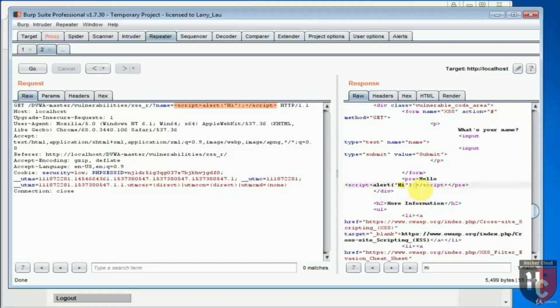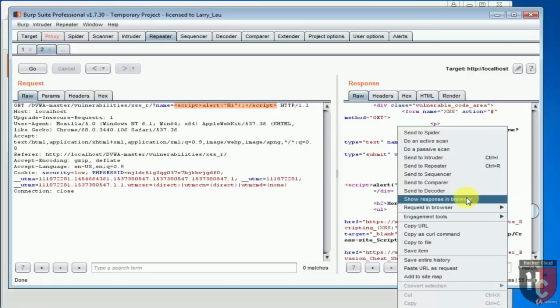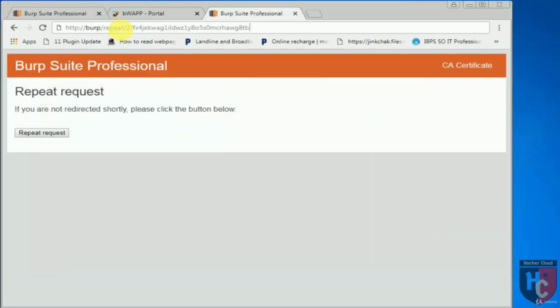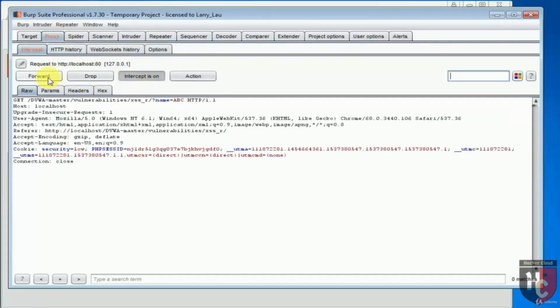You can see that the opening and closing script tags have been included in the response. This can be confirmed by issuing the request in a browser. Now let's evaluate the response in the client browser by right-clicking on the request and then selecting Request in Browser. This will generate a URL that can be used to reissue the request in a browser that is actively connected to Burp Proxy. We can copy the URL provided manually or by clicking on the copy button. This URL can be pasted into the browser and the request will be issued in the browser.